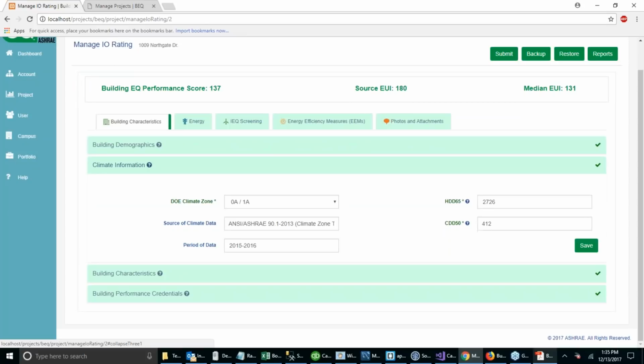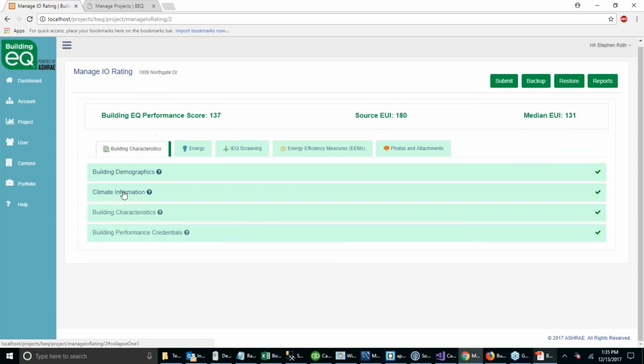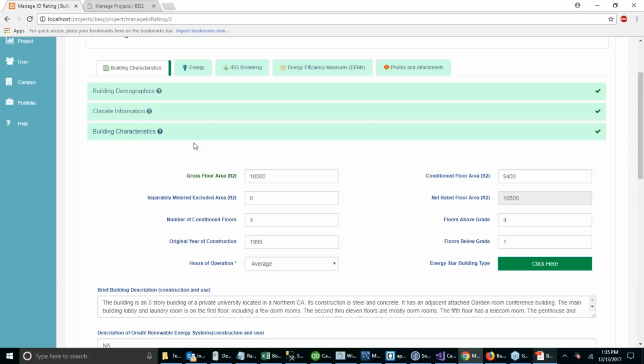So now let's move on to climate information. So here is where I enter my climate zone. As you can see, your typical climate zones here, your heating degree days and your cooling degree days, your source of climate data, and the period of data. And then next, I'm going to click my Building Characteristics tab.